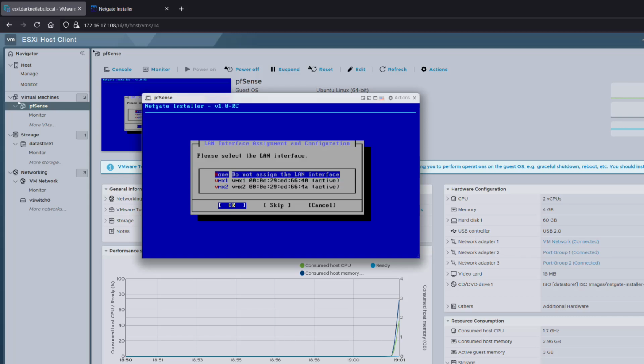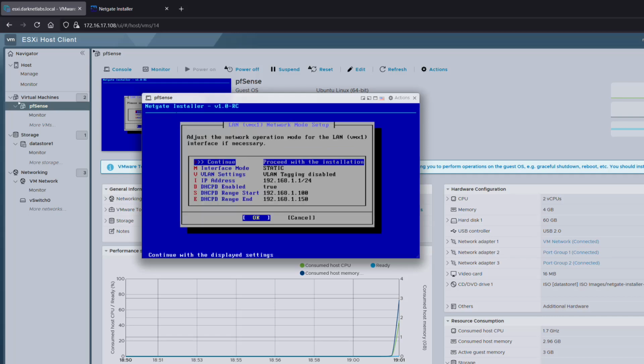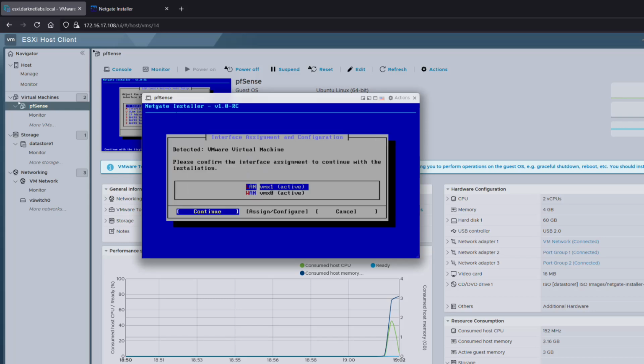Now I will need to select the LAN interfaces. I'm going to use vmx1. Going to press enter to select it. And here we can see that it is using some default configurations. That's okay for now. I'm going to press enter to proceed with the installation. I'm going to press enter to continue.